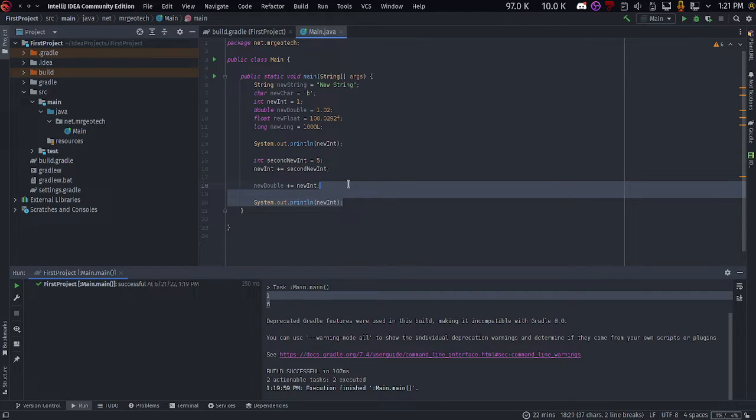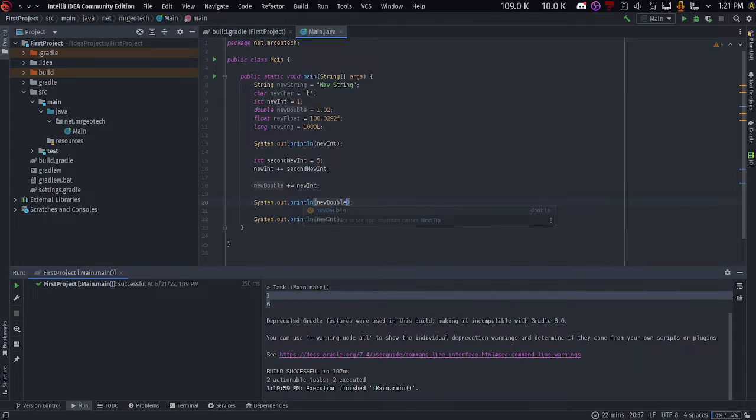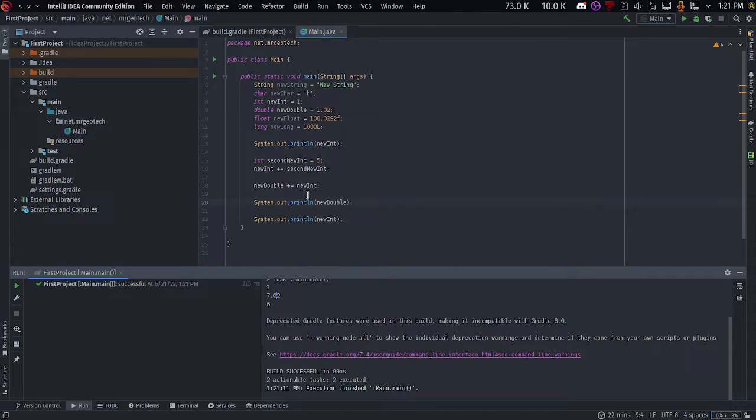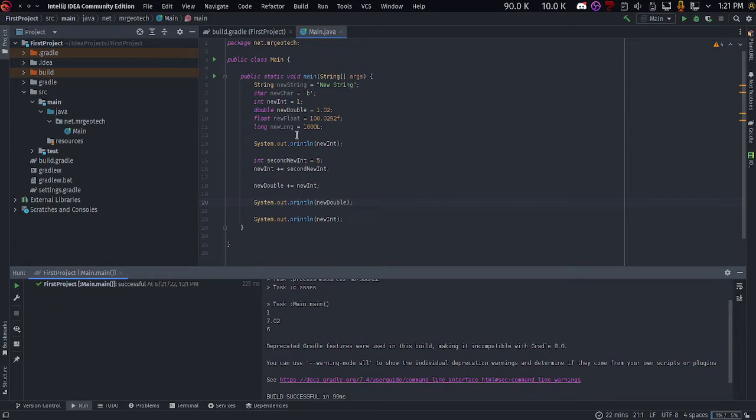And if we actually output this, you'll see 1 plus 1.02. Oh yeah, I set new int to 6 here, because 1 plus 5 plus 1.2 is 7.2. Even though they're different types, Java will still add them together, which is pretty nice.